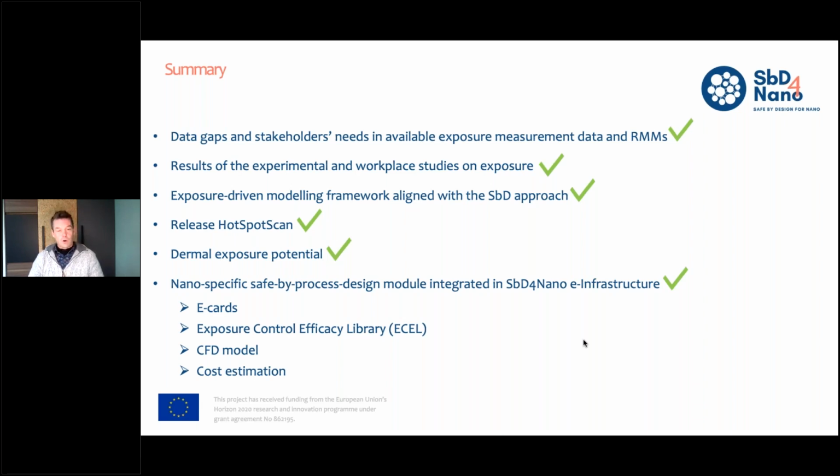If you want to know more about the release hotspots of your product throughout the full product value chain, you can use the hotspot scan. And if you feel that in addition to inhalation exposure, dermal exposure may also be an issue, we are developing, and it is almost finalized, the SabiDerm module that's added to the exposure model.